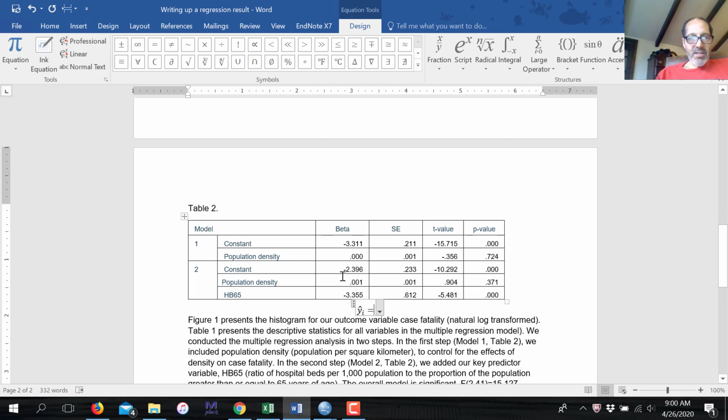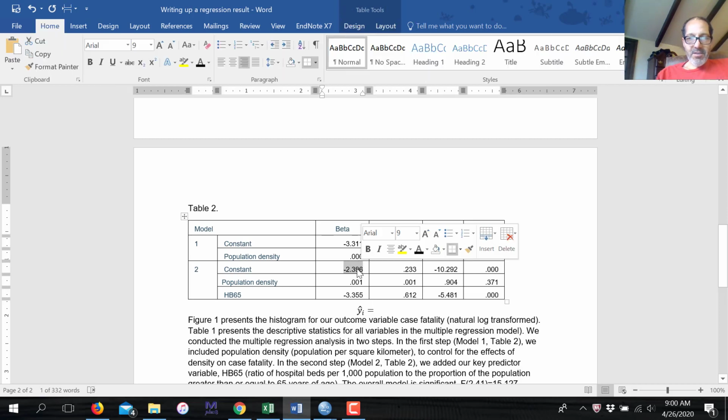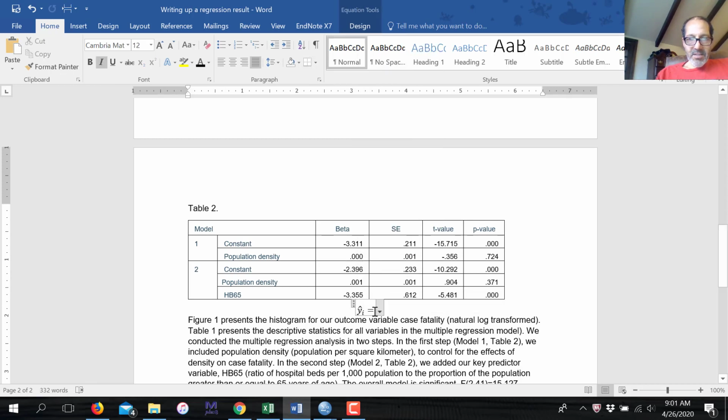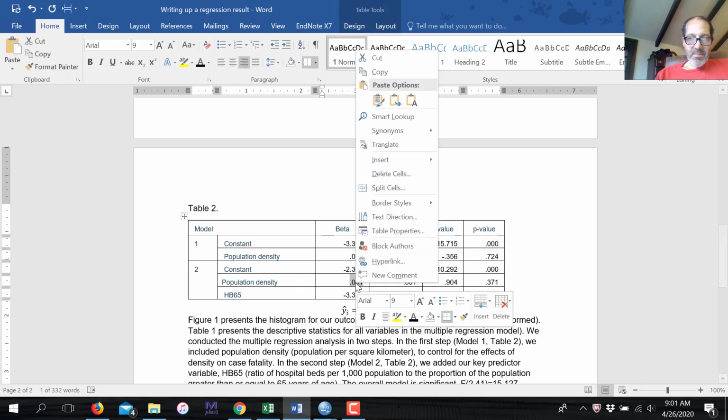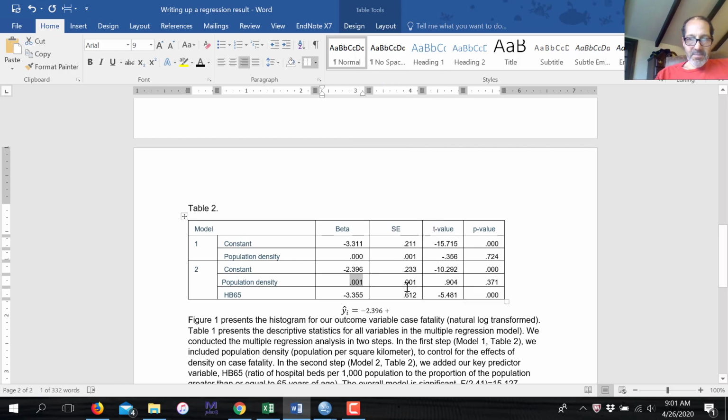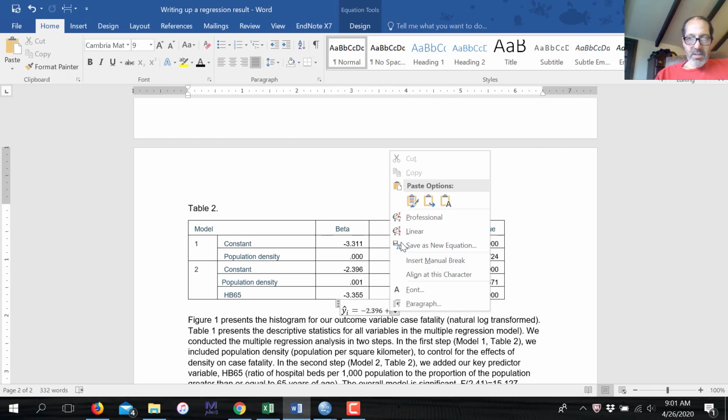And then we start by putting in the constant. So our constant here is, and this is going to be for model 2, because this is the model that we're really interested in. It's this value here. So we can copy that in here. Paste, all right? Plus population density. And population density, by the way, is not significant if you look at its p-value, which I'll show you in a second after I do this. It's not significant.